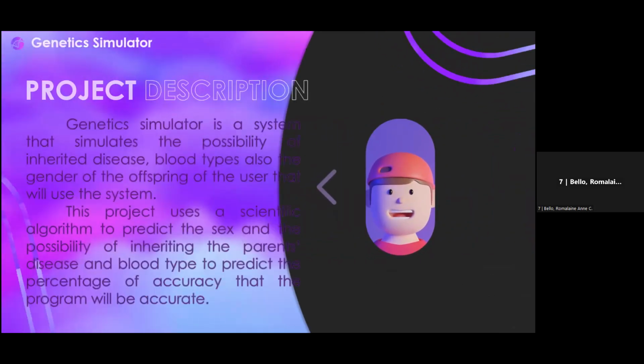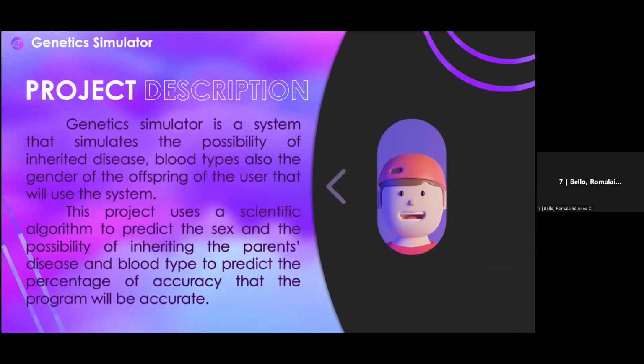Genetic Simulator. We have our project description. Genetic Simulator is a system that simulates the possibility of inherited disease, blood types, and also the gender of the offspring of the user that will use the system. This project uses a scientific algorithm to predict the sex and the possibility of inheriting the parent's disease and blood type, and to predict the percentage of accuracy that the program will be accurate. Next slide, please.